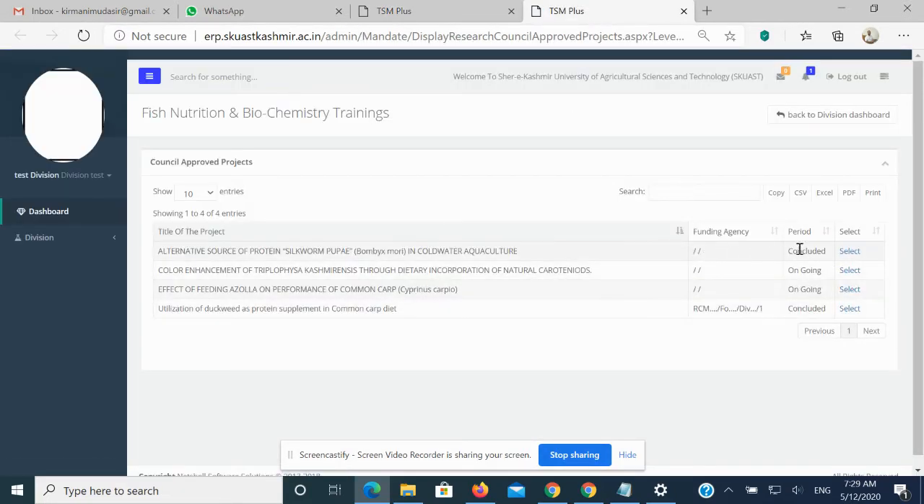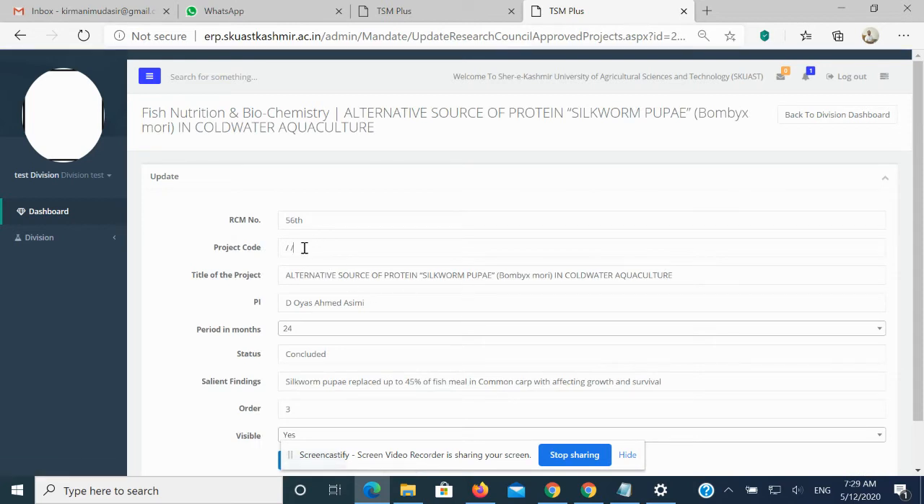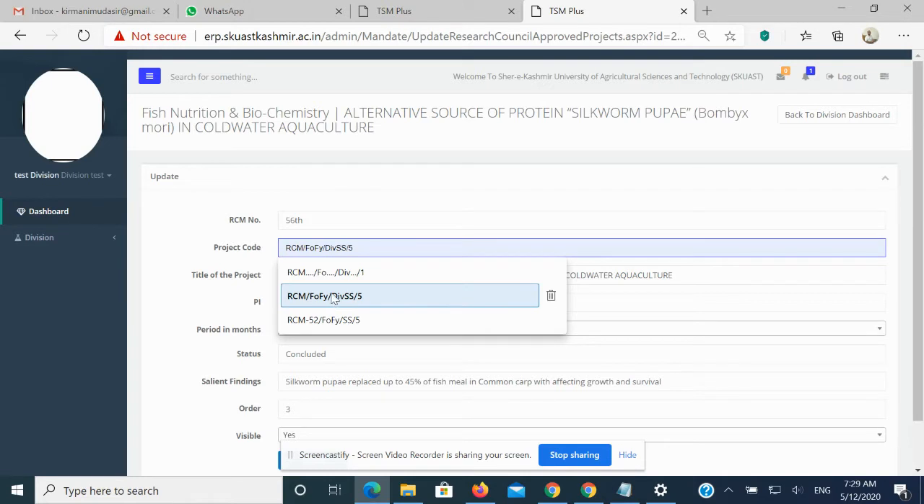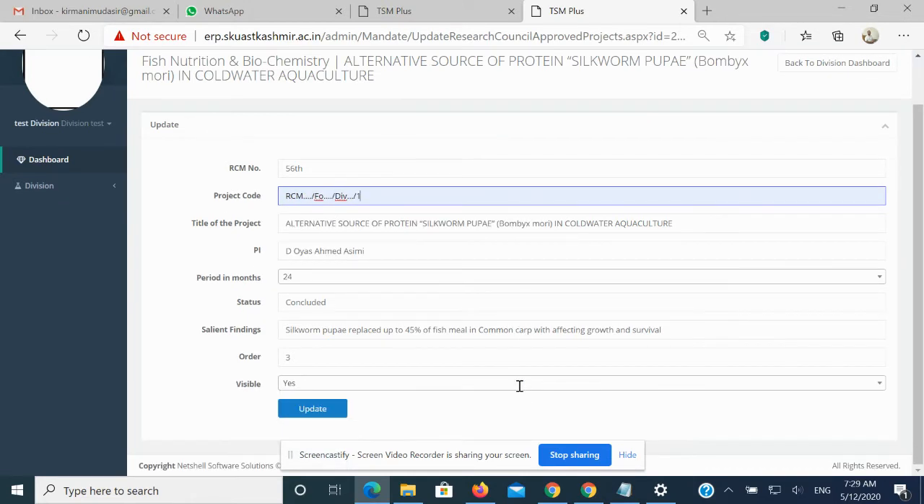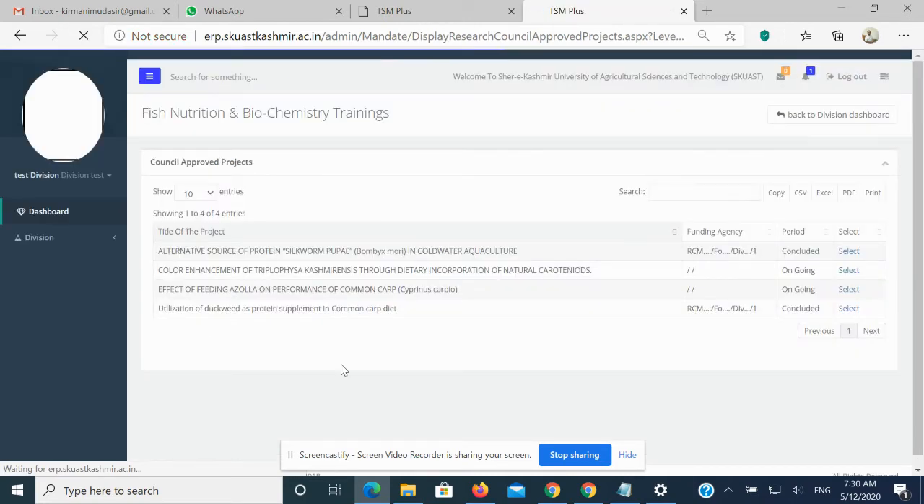Now let's suppose you have got the number but you had not mentioned it earlier. Once you select this, let's suppose you want to change this project code as RCM division and 1, and once you change it, I'll click on update. And this update will be done.